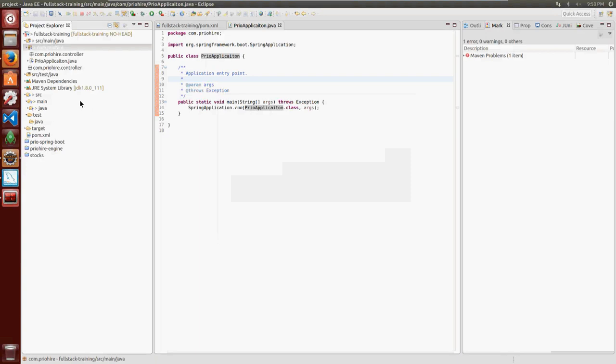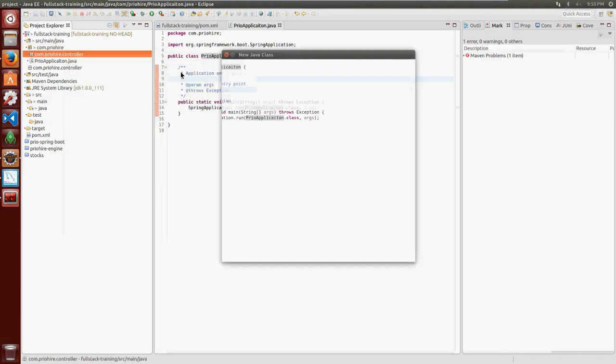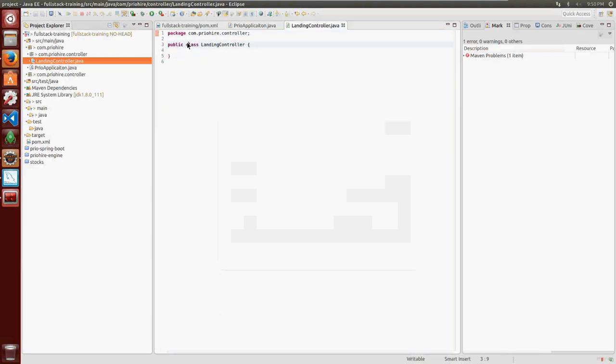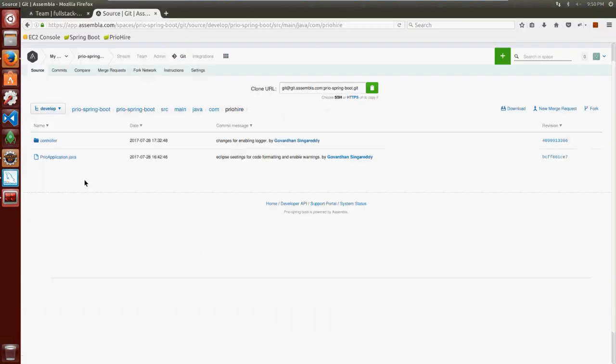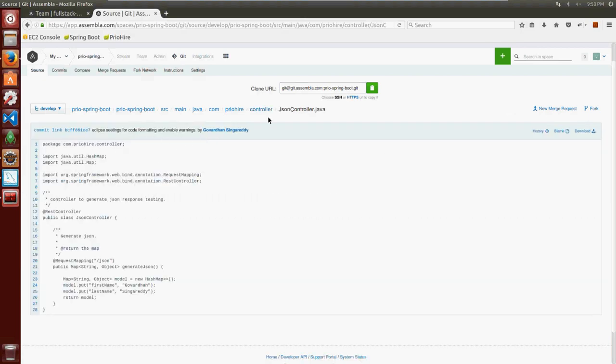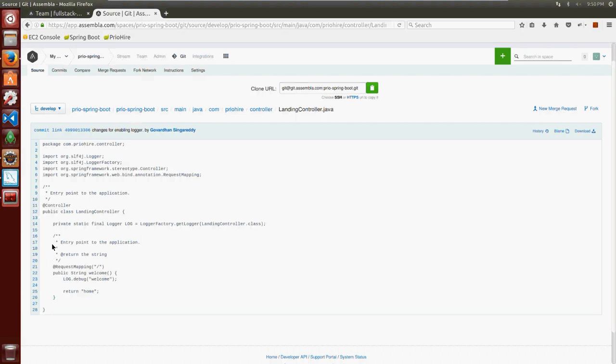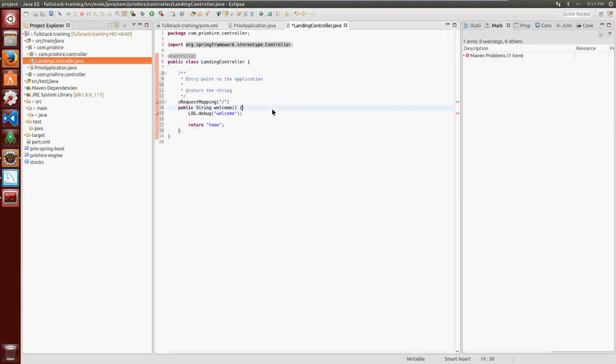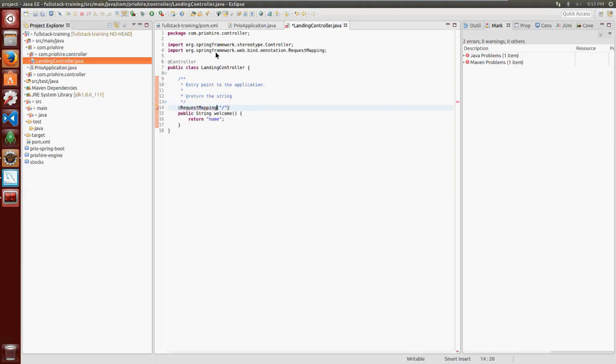And the next one, I'm adding another package for controller, and then I'm adding a base controller. So to make it a controller, you need to add the annotation controller. Okay, I'm keeping it just the basic one, a simple method. Okay, so that's about the controller setup.